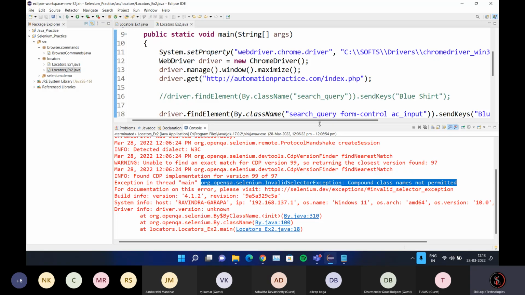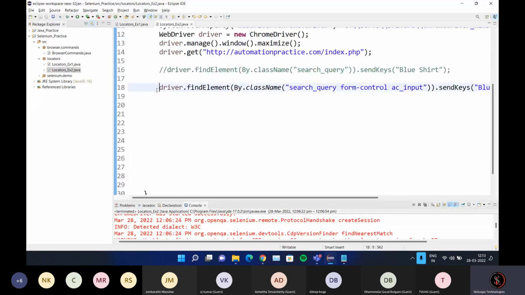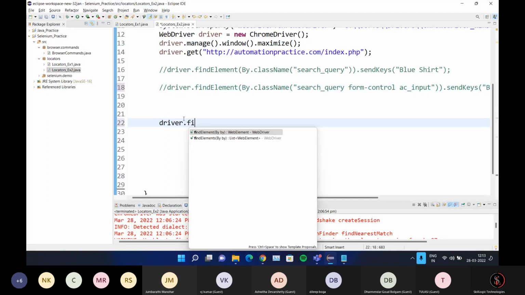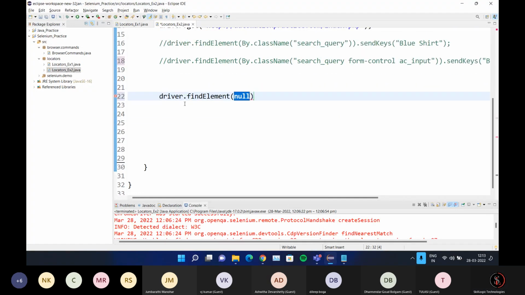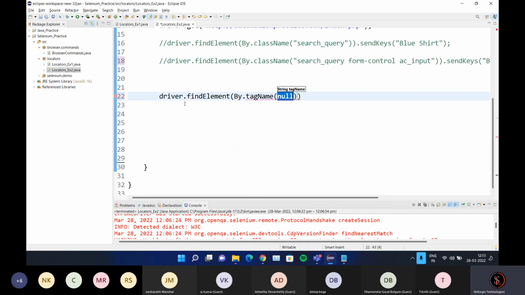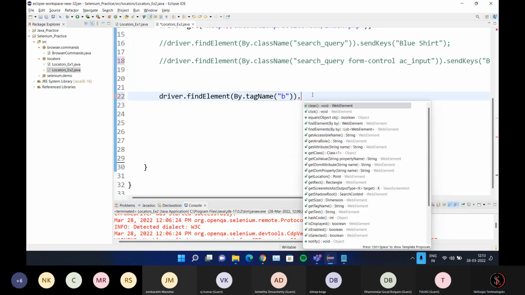Now how to identify? Let me comment this. driver.findElement(By.tagName(. Which locator are we talking about? We are talking about tag name. In double quotes, what I need to give is B. So this is the tag name. And what action do I want to perform?